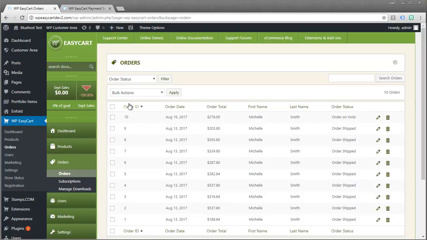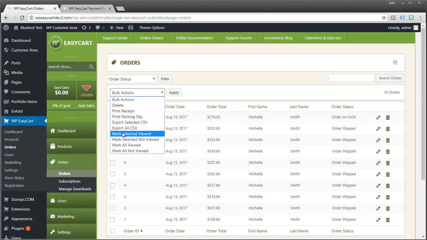We also have bulk actions on here, and this allows you to do multiple things such as export orders to a CSV file. That's helpful if you want to try to import this into your third-party accounting software. You're able to print receipts and packaging slips in bulk. Packaging slips don't include any pricing information, while the receipts do include totals and prices of individual items. You can also go through here and mark selected as viewed, and I'll show you what I mean.